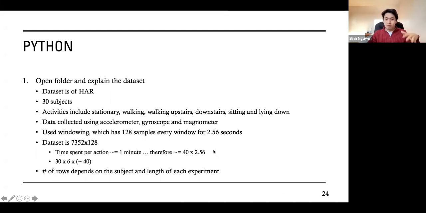This gets a little bit convoluted because I didn't do the proper math. I didn't show the results. But basically, you spend about 40 window samples in the whole entire experiment as one subject. So you have 30 subjects, you multiply it by 6 because there's 6 activities, and you multiply it by 40 window samples, you get approximately 7,352. That's how you get the number of samples by windows. And remember that it's samples and then windows.